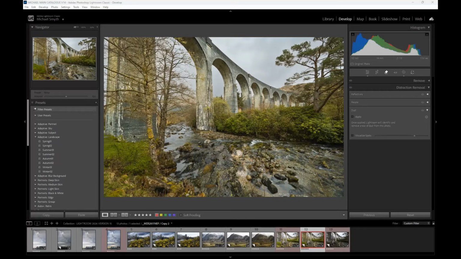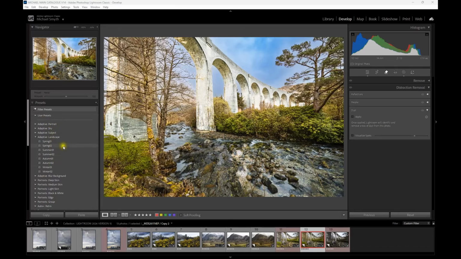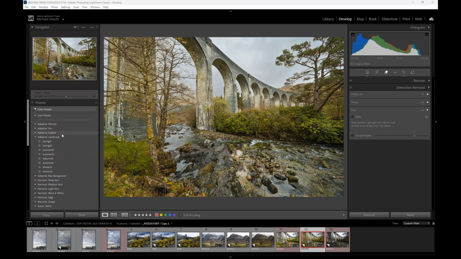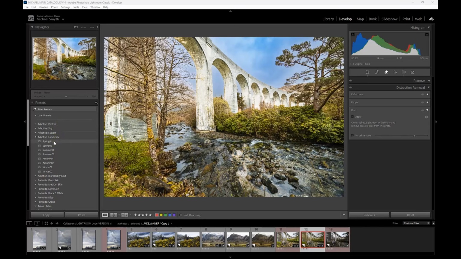Now the last set of updates that we're going to take a quick look at comes under the presets in Lightroom. And of course we have user presets where you can make your own presets, but they have introduced over the last couple of versions these adaptive presets. And of course we have things like landscape, subject, sky and portrait. If I just look at some of these adaptive landscapes and I just hover on it, you can see that in some instances it does a really good job of providing you an improved starting off point for your processing, and in other cases probably not so much.